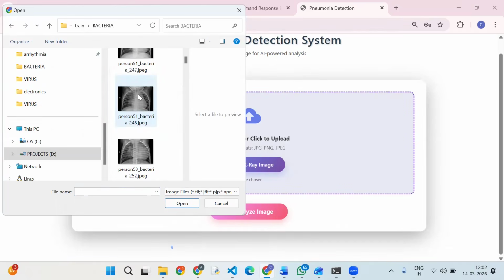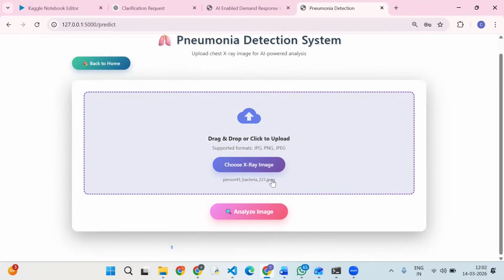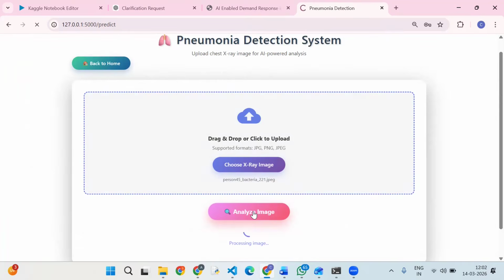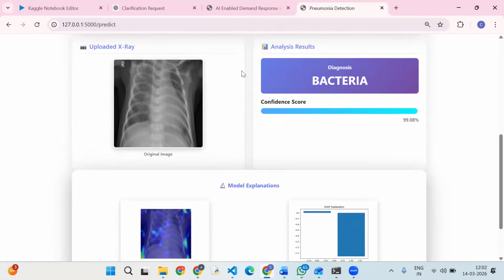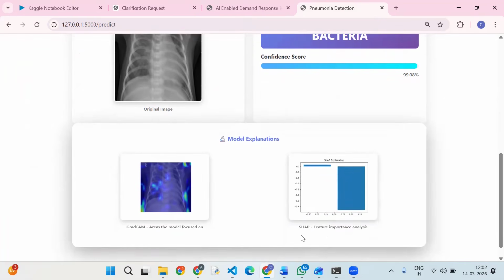So I'm selecting a bacteria image. Here you can see the image selected. We need to click analyze image. Once after analyze, it will show the result. Here you can see the result is bacteria with a confidence of 99%. Here you can see the SHAP analysis and Grad-CAM also.